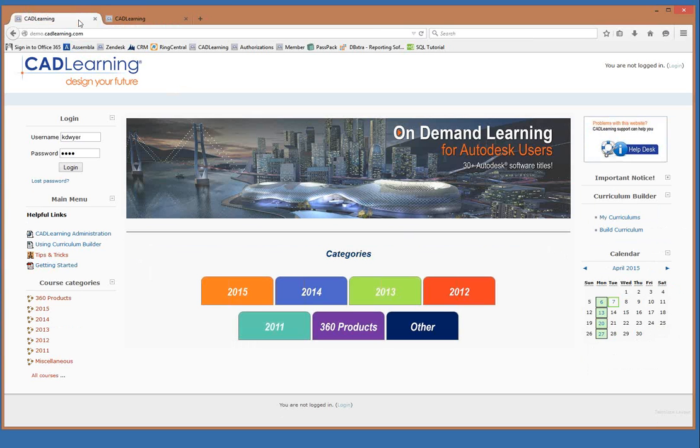Now, there is some information that's available right here on the screen before I log in, so I can start poking around at some of the resources. I can browse the course catalog, I can take a look at some of these helpful links, but I won't be able to actually participate in any of the course materials until I log in. So we're going to talk about that first.